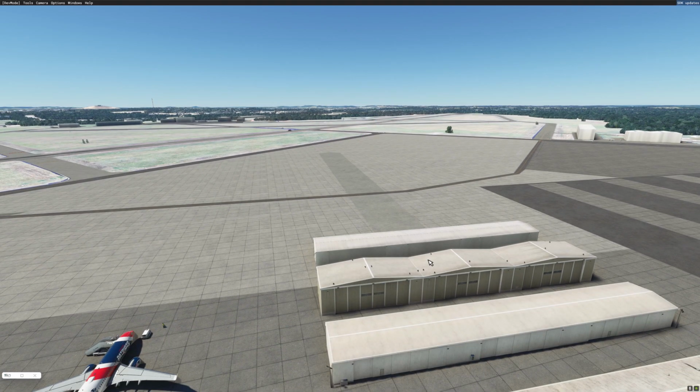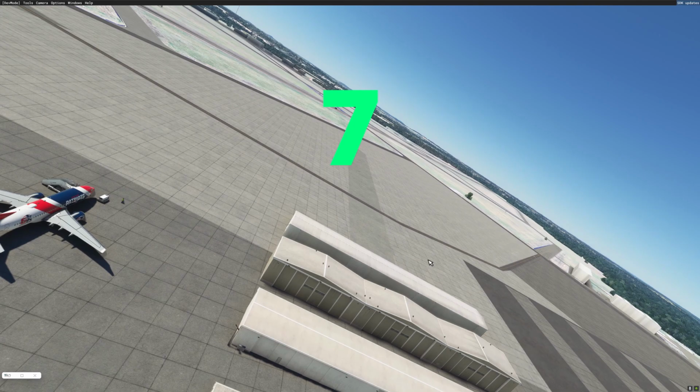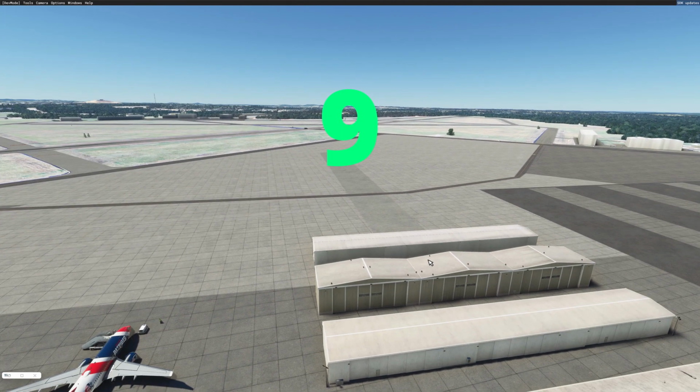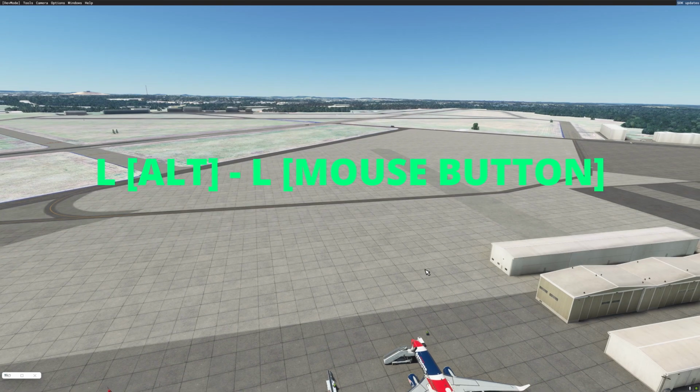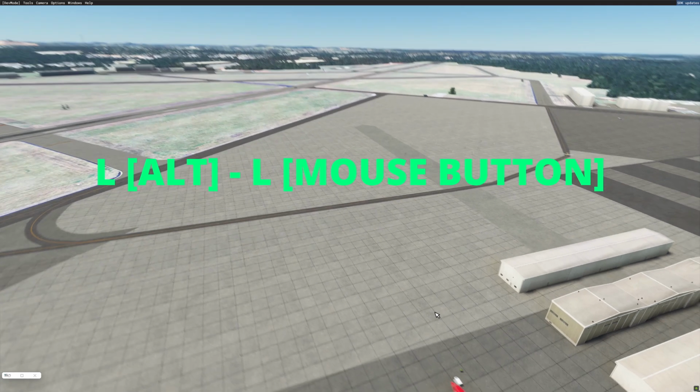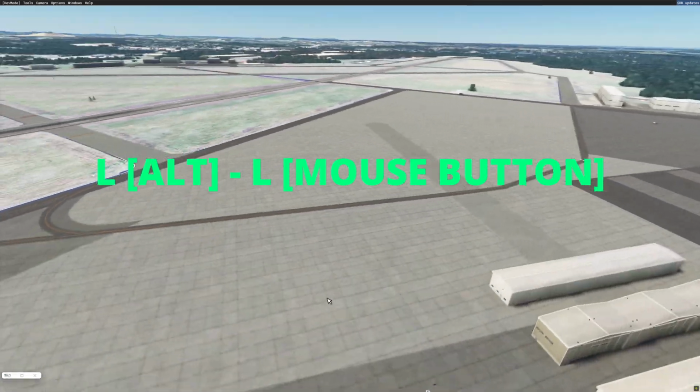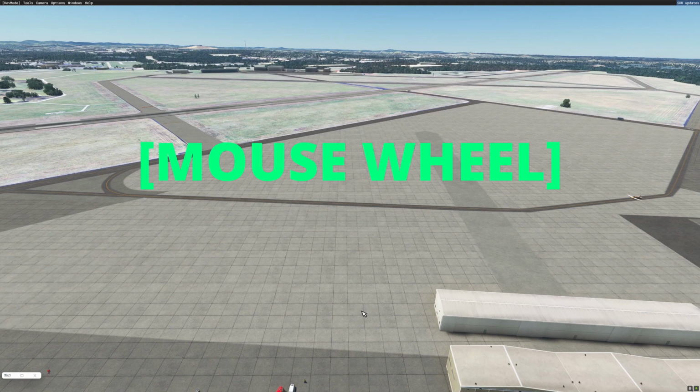Occasionally when you're building scenery, your azimuth will get off. So that's very easy to correct by using the 7 key or the 9 key. And then you can correct your azimuth. You can also use the mouse and freely move around. By holding down the left Alt key and by using your left mouse button, you're able to move anywhere you want to move. Also, you can use the mouse wheel to zoom in or out.